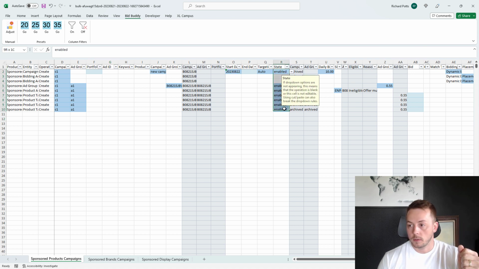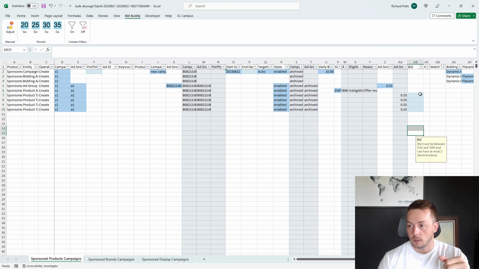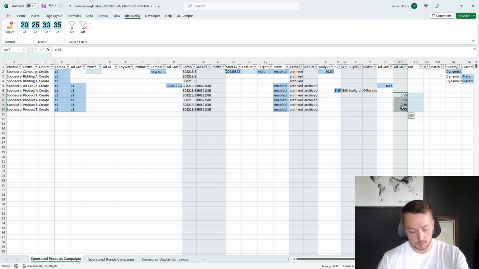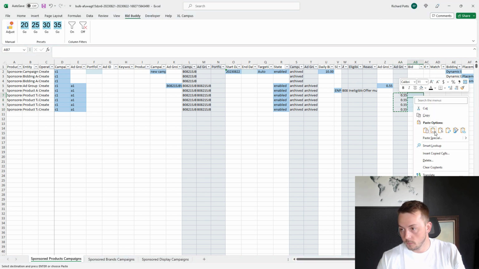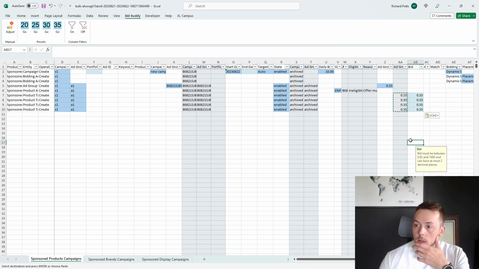And we enabled all this. Now, these are missing some bids, so you'll want to put some bids in there. You can do this pretty easily. You can just basically copy paste this. Control C. There. So now you've got bids. And that is everything. Put create there.